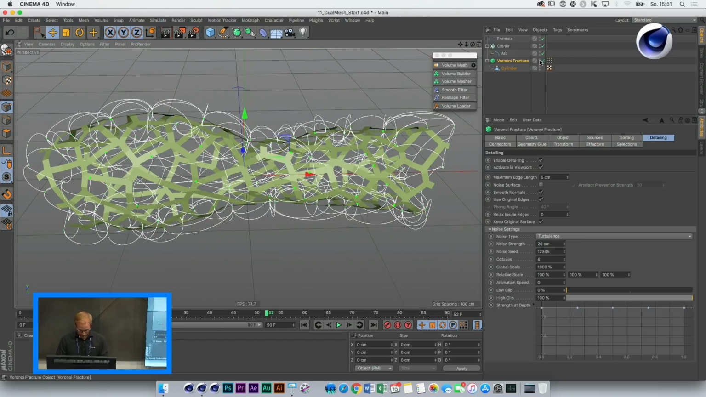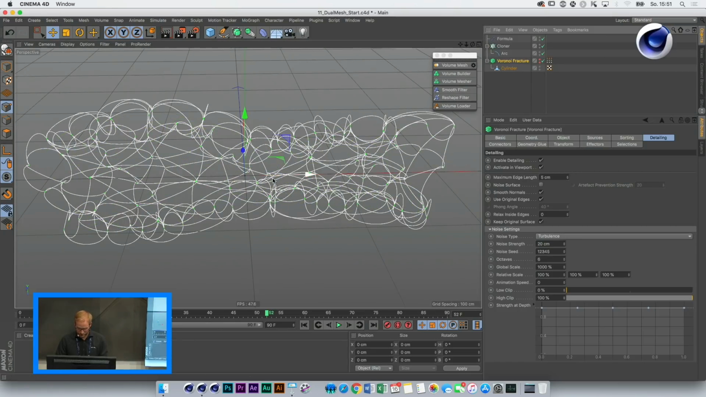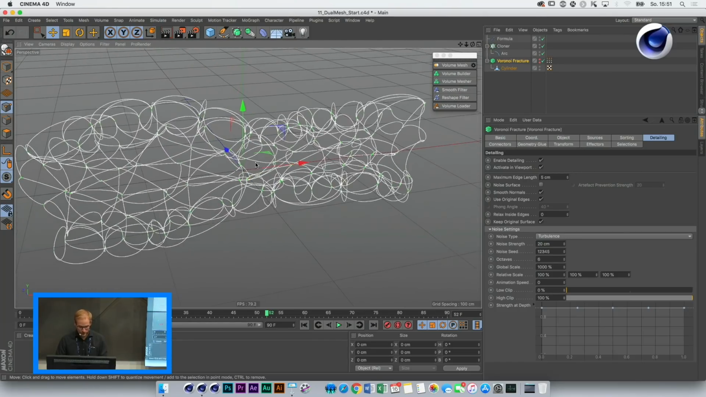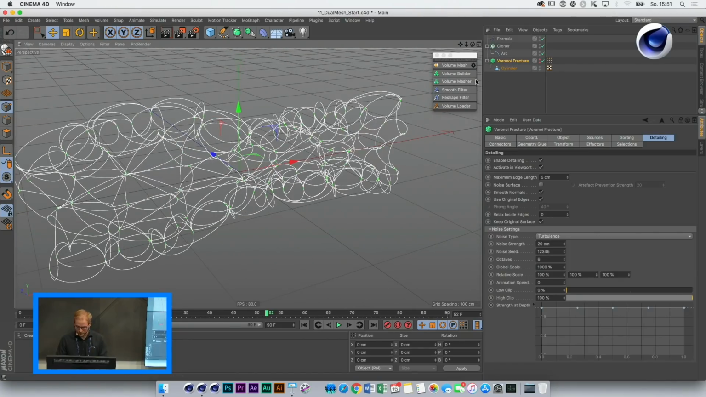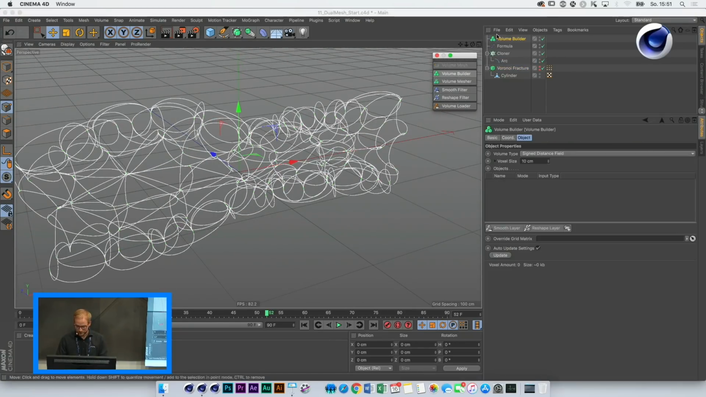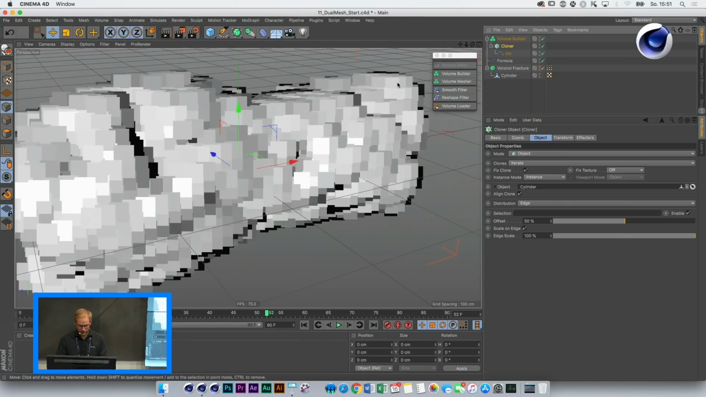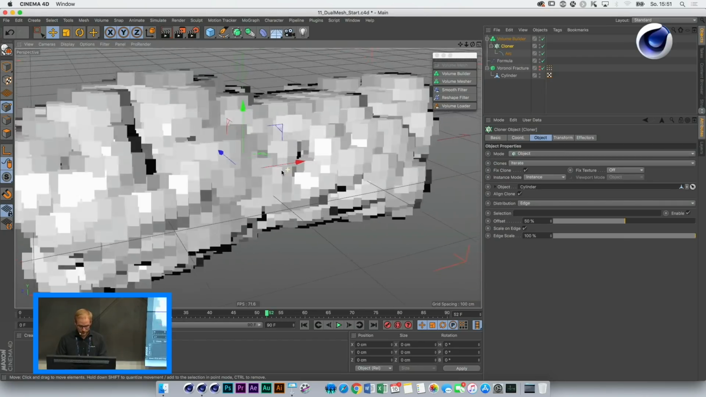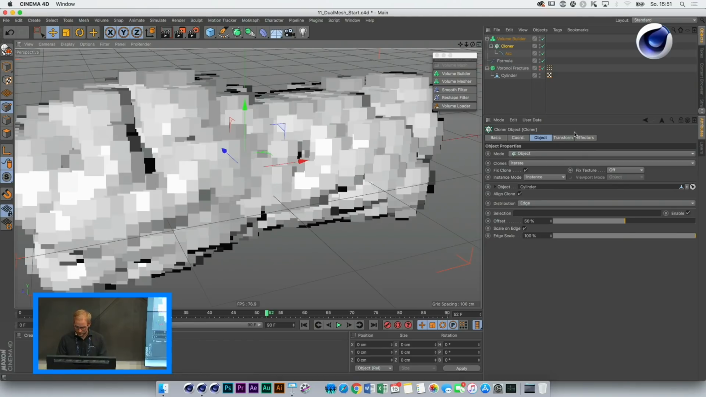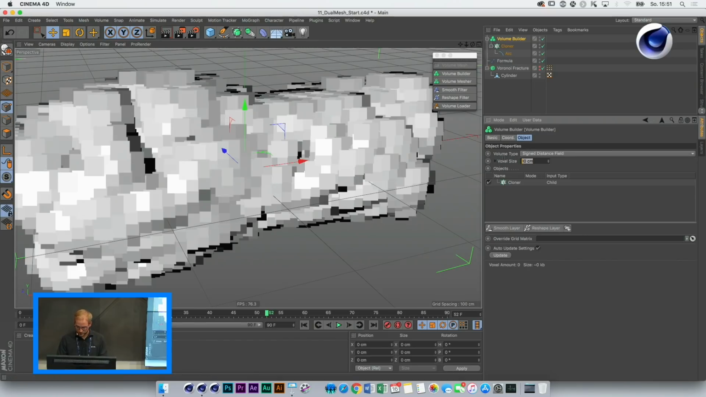So let's hide this structure here and start with the spline setup. We create a volume builder and make the spline setup a child of it. So this is our setup. We need to increase the resolution, which means we need to lower the voxel size.